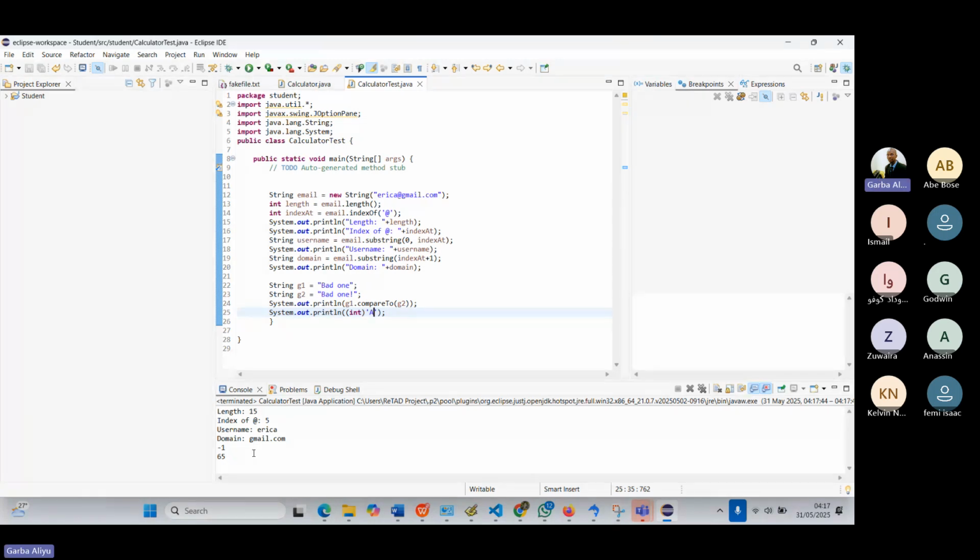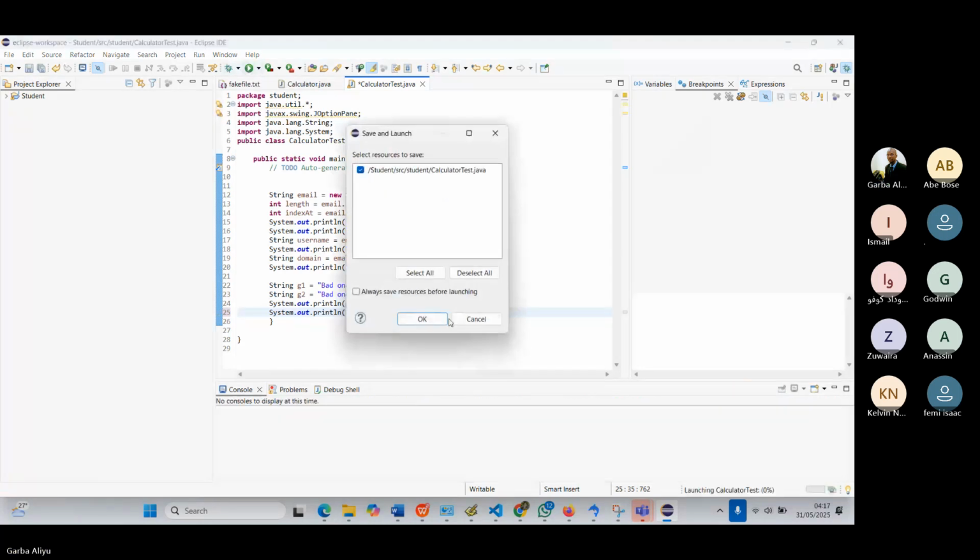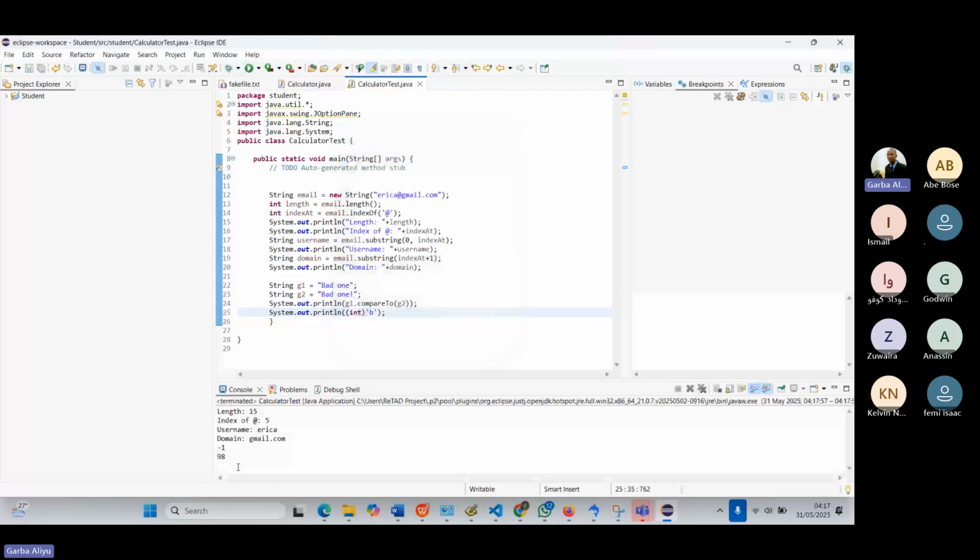So if I have A as 97, what about B? Let's see B. You see B is higher, 98. That means the order of the alphabet is A, B, C, D, E, F, G, like that. That is the ordering. We know that A is less than B, B is less than C, C is less than D, D is less than E, like that, in terms of ASCII value.